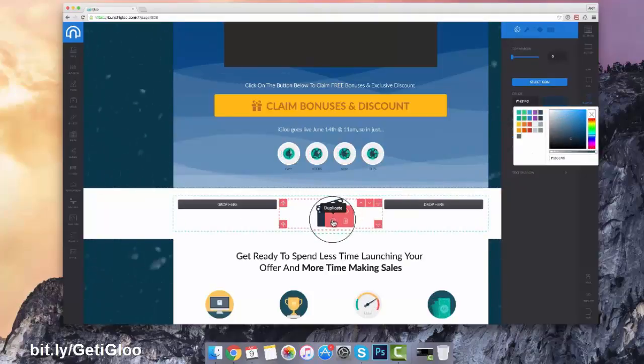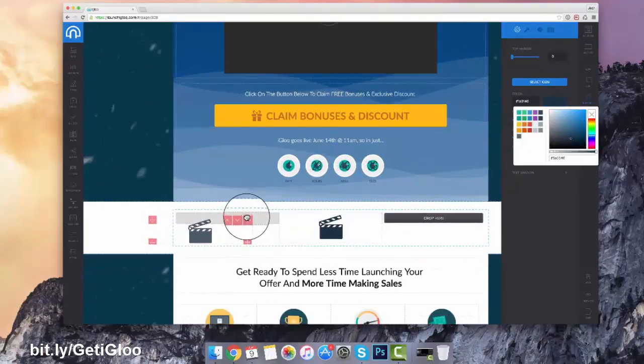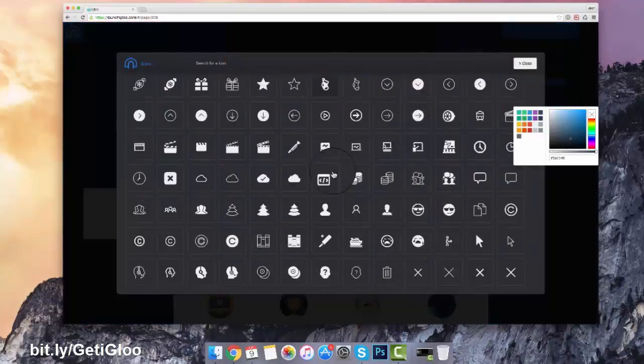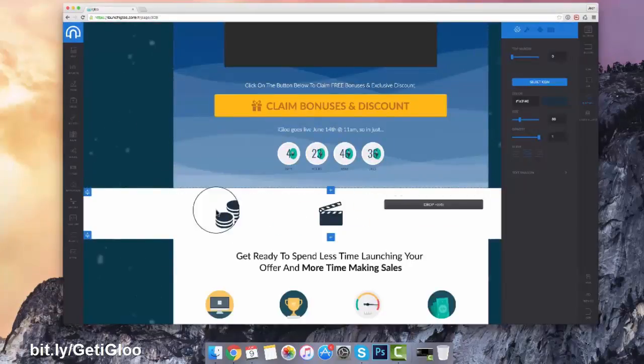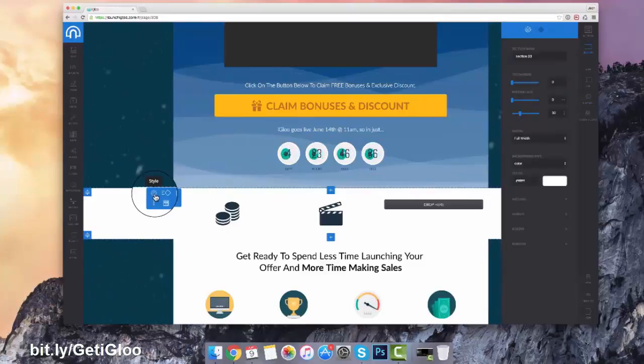You can also duplicate things really quickly and easily like this. Just drag it where you want, double click on it, and then select a different icon. And you can see already how fast and efficient that is.